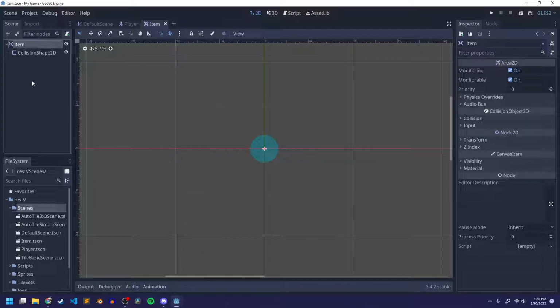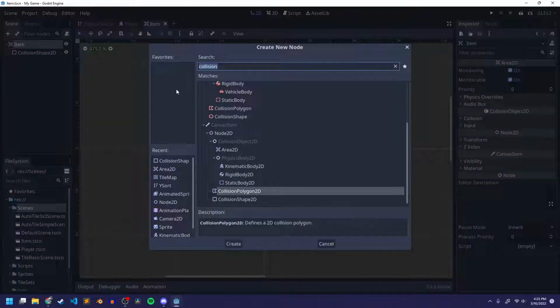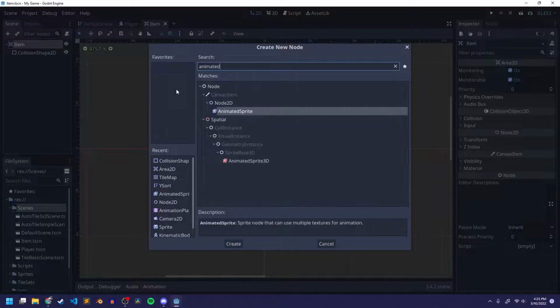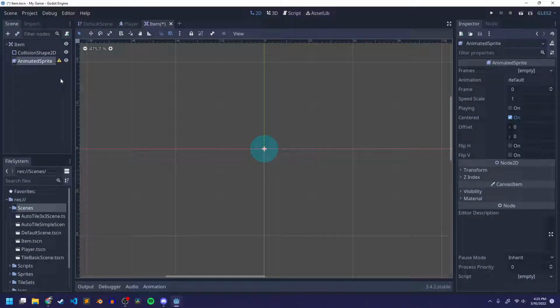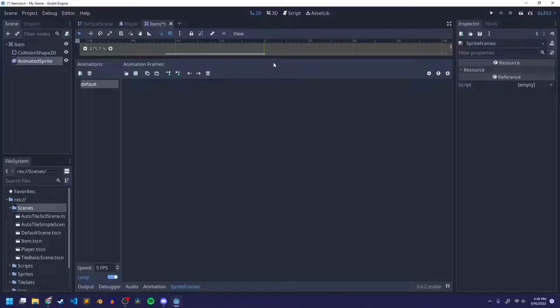So I'm going to go to the item and right click and search for an animated sprite and click create. And of course, once we have the animated sprite, we need to add some frames. So that's over in the inspector. I just click where it says empty and click new sprite frames. And then if I want to edit those, I just click on the sprite frames themselves.